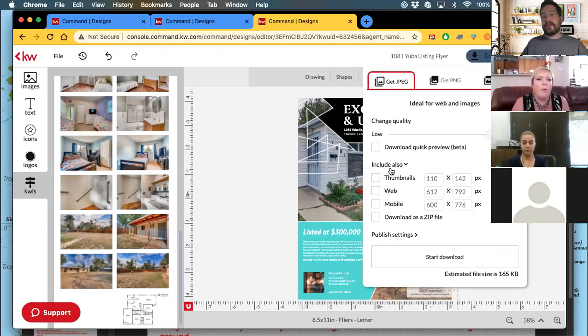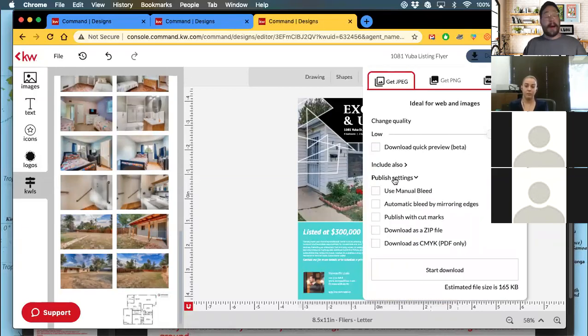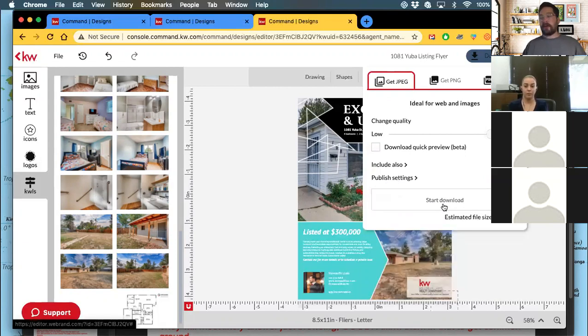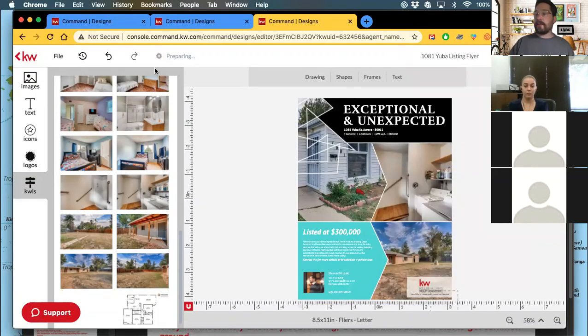I don't use these too often because I generally do most of my templates in either the Facebook or the Instagram one for social media, and then I use varying ones for the print designs, depending on what I want to print. So we don't have to worry about any of these include-alsos. The publish settings you do not need to mess with for social media. You can just come through and hit start download. Now be patient with this process. You're going to see preparing right up here at the top of the screen.